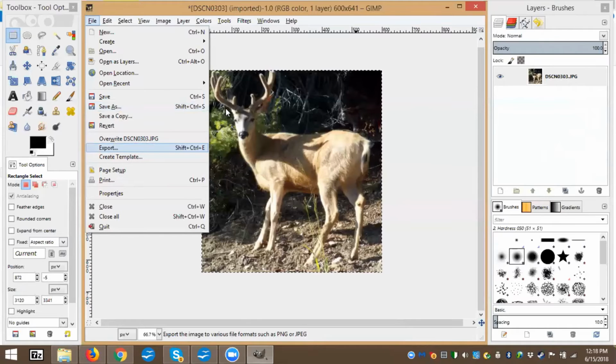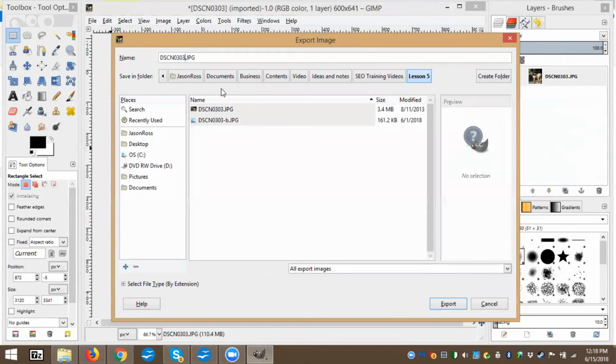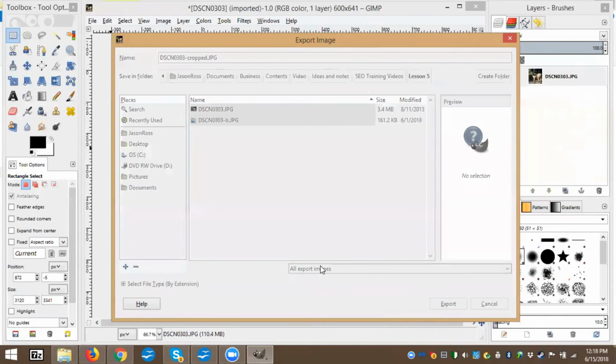So I'm going to use this Export, which will open up a save dialog. And what I'll do is just give it a new name, such as cropped. And I'll leave the rest the same. Saving in JPEG is fine in this case. So now I'll click Export and then Export again.